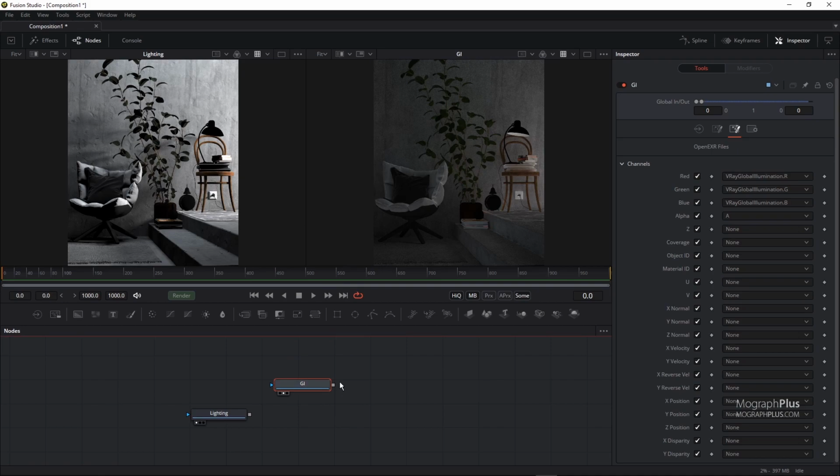Right now, we only have 2 nodes. In bigger compositions, we can simply end up with tens of nodes, if not hundreds. So we need an indicator that tells us which node is currently assigned to the left or the right view. And that's what these white and black dots show below these 2 nodes. For this lighting node, which is currently assigned to the left view, the first dot is turned on. And for the GI node on the right view, the second dot is turned on.